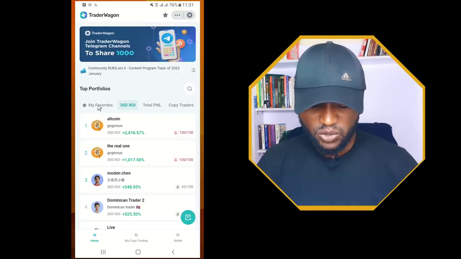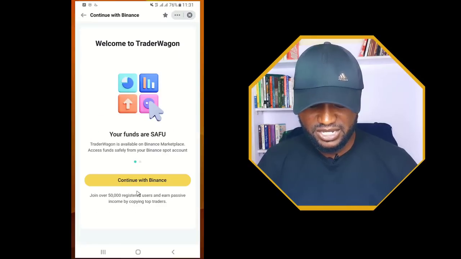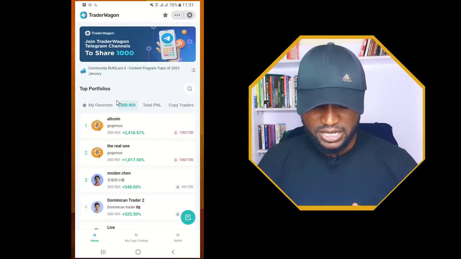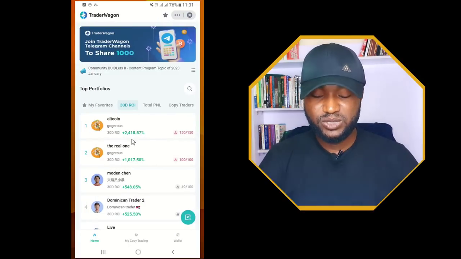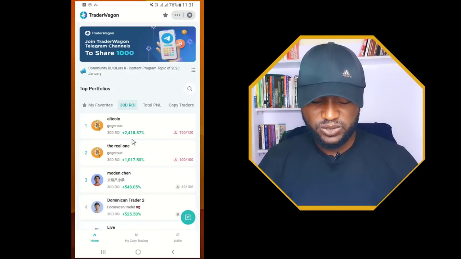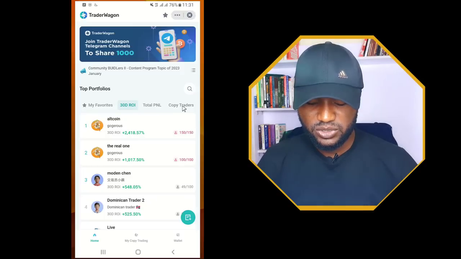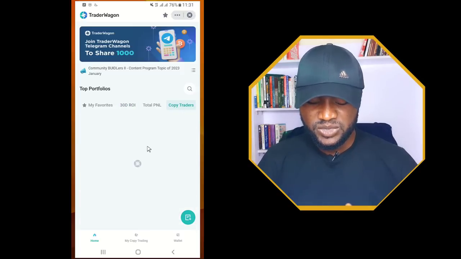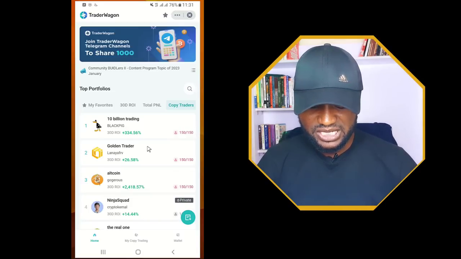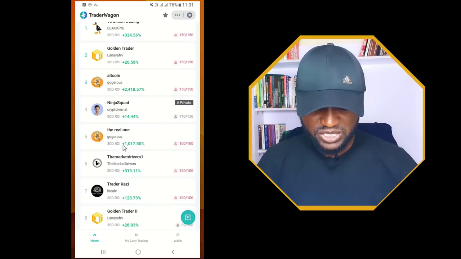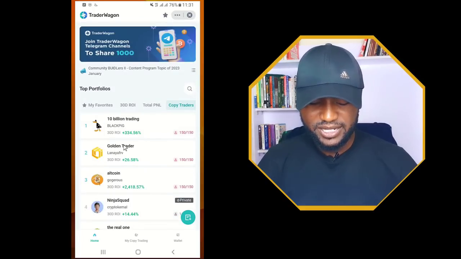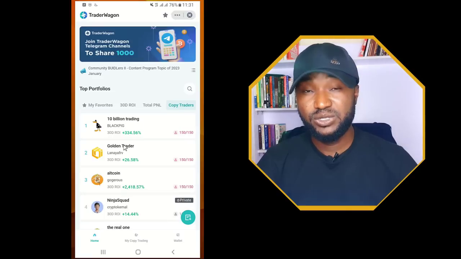So right here, we can see if you have any favorite trader, you can put them under your favorite. If you did not link up your Binance app with the Trader Wagon, you can simply do that. I already logged in. That is why you can see it like this. So you can see 30 days ROI, total profit and loss, copy traders. If you click on copy traders, you can actually see a lot of these particular people. Now, we want to click on copy traders and see some of these guys and check them. Who are they, and then how do we do our research in order to stay safe with a good trader?